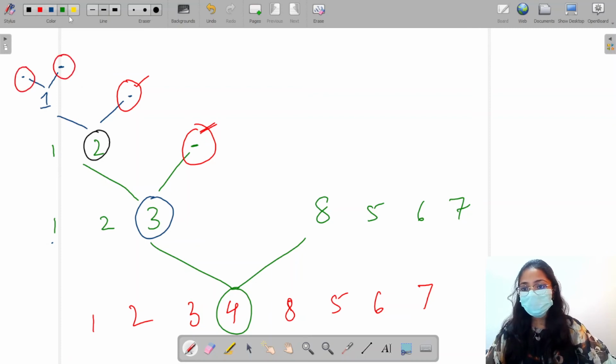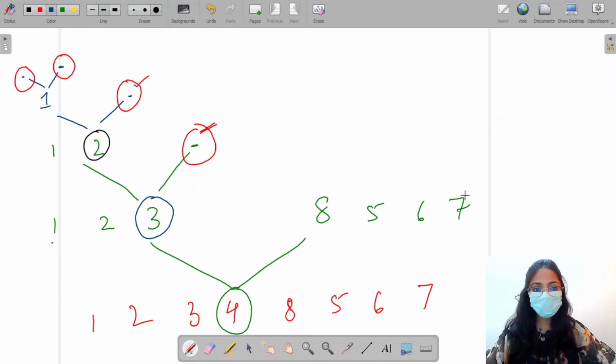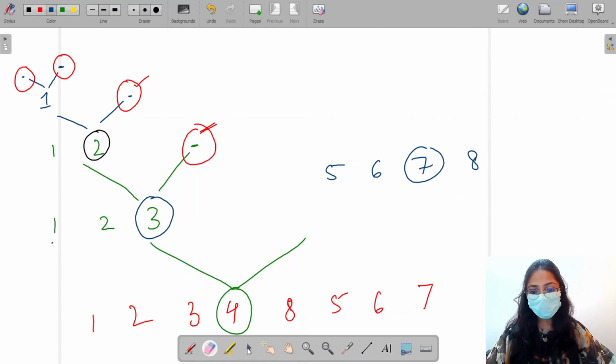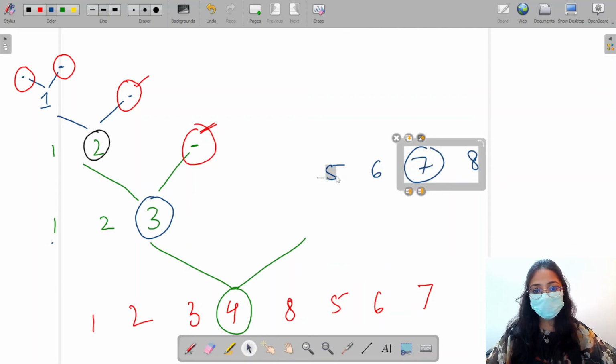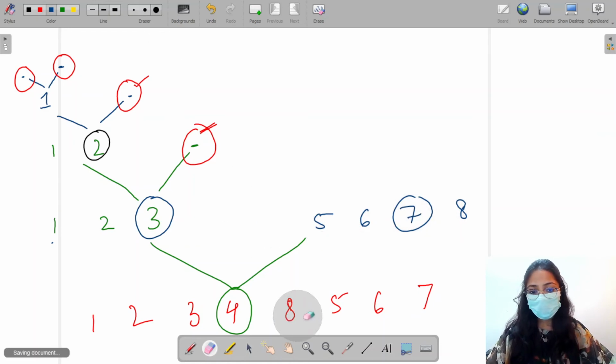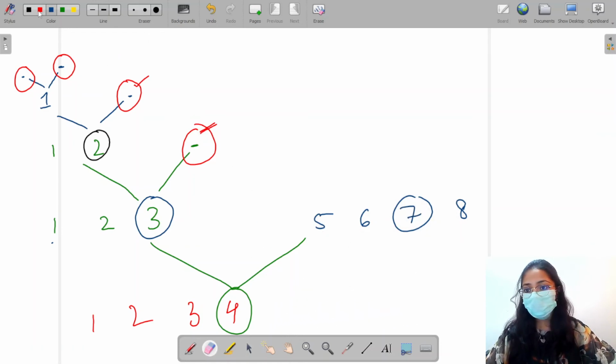Okay. Now let's check over here. We have 7 as the pivot index. So if I check for 7, after doing the partitioning, I'll have 5, 6, 7, and 8. So now our array for this part has changed. So we are going to replace it. And this change will also be made over here. So here also we'll have 5, 6, 7, and 8. Okay.